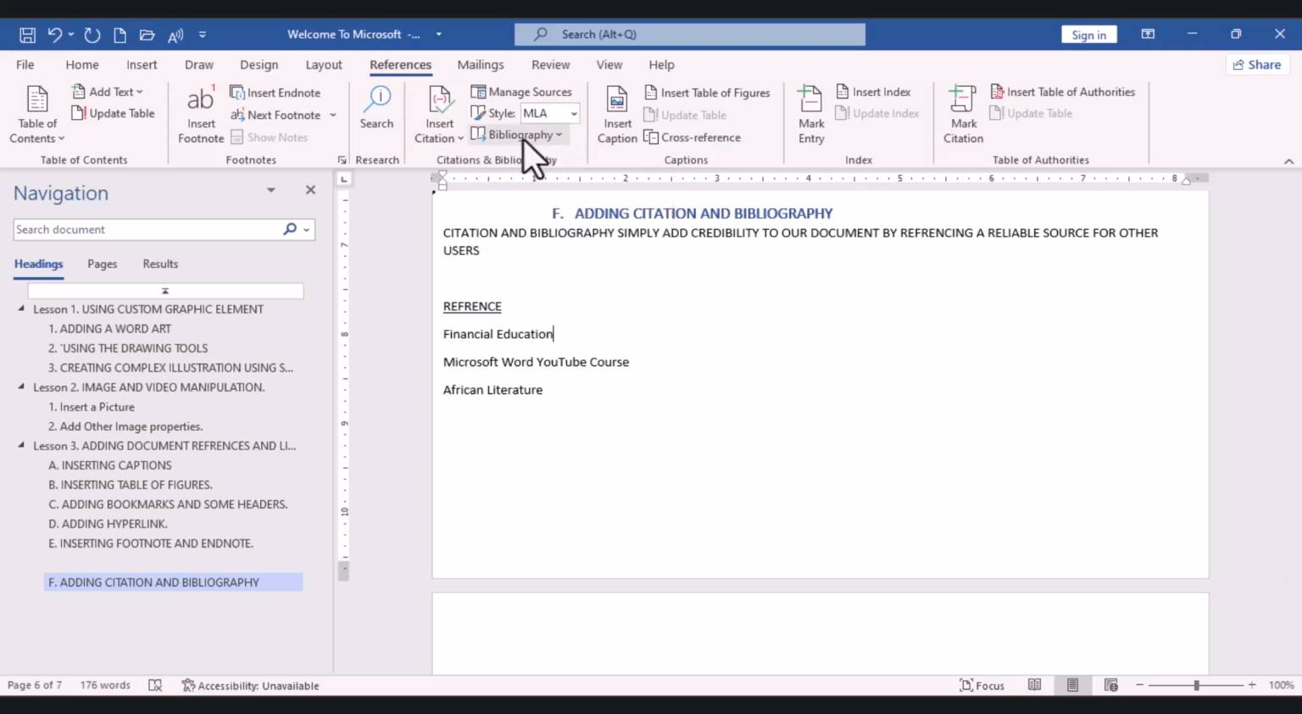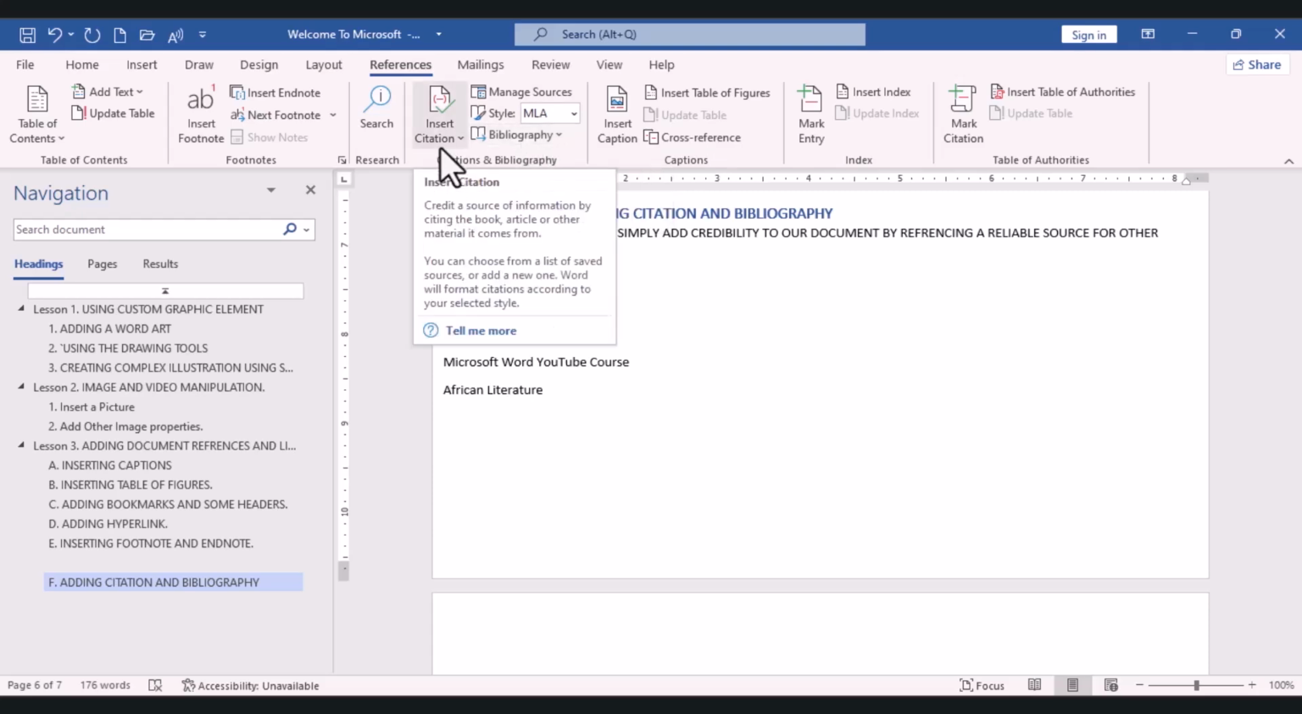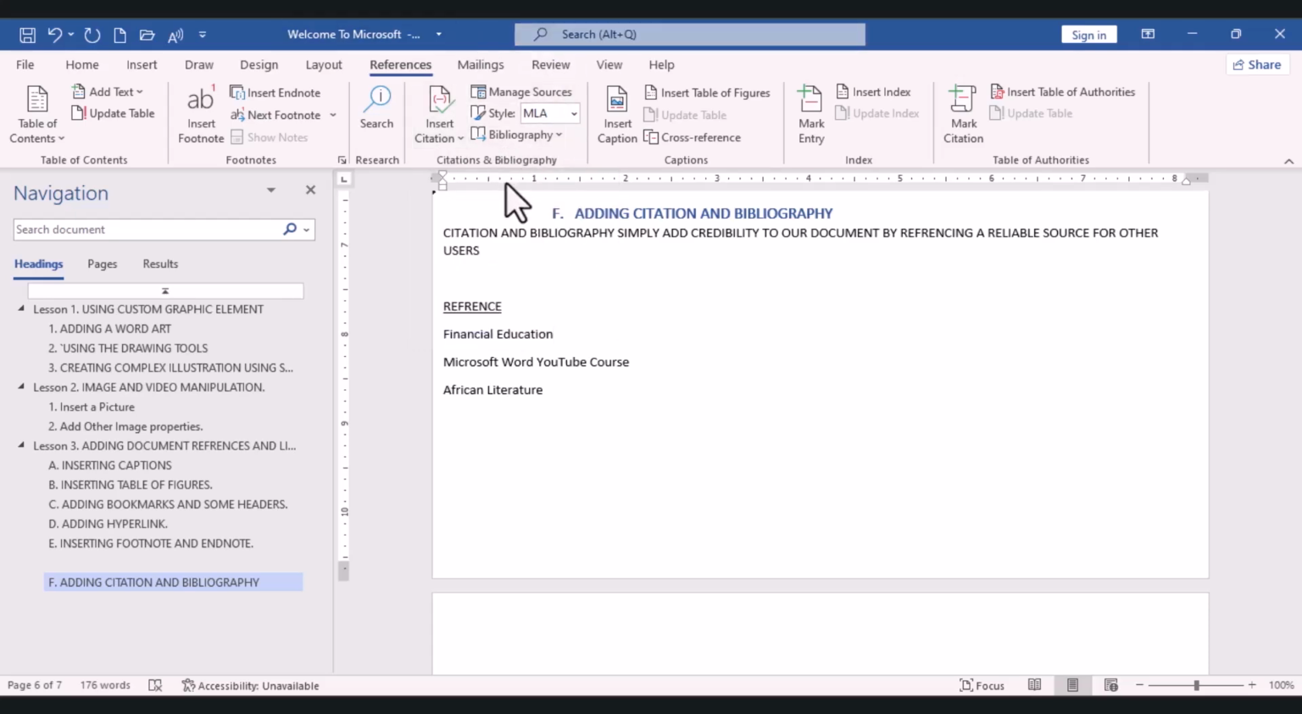Also below we have the Bibliography. This helps us to list all our sources. So after citing, let's say we cited two or three sources, then we'll go over to the bibliography. It helps us list them.